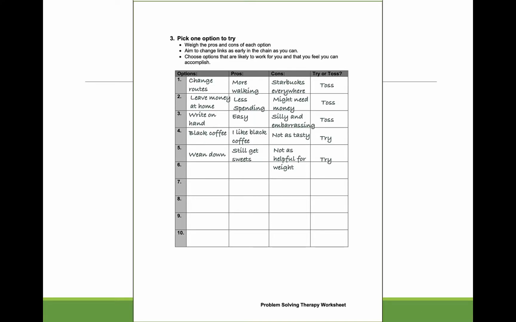So going back to our example, within step 3 here, you have the prompt to pick one option to try. You're weighing the pros and cons of each option, aiming to change links as early in the chain as you can, and choosing options that are likely to work for you and that you feel you can accomplish. So as you can see within the table, the first option that the client brainstormed was to change their route. A pro of this is that it would lead to more walking, which would have physical benefits of more exercise.